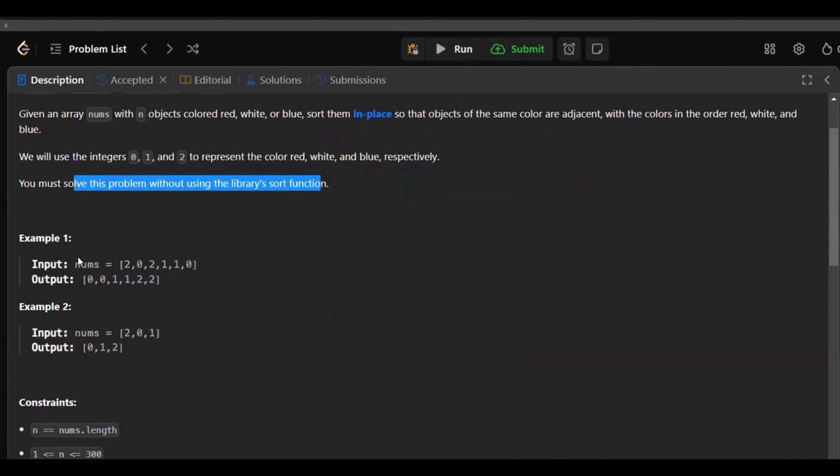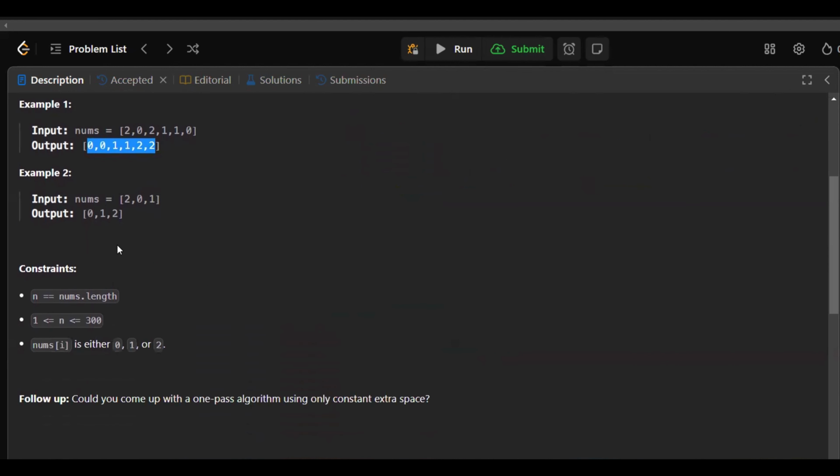Now, the examples are: the array contains 6 elements in example 1, which is 2, 0, 2, 1, 1, 0. And if I sort it, the array will become 0, 0, 1, 1, 2, 2. In the second example, the array is 2, 0, 1. And if I sort it, the array becomes 0, 1, 2. I hope you understood the example.